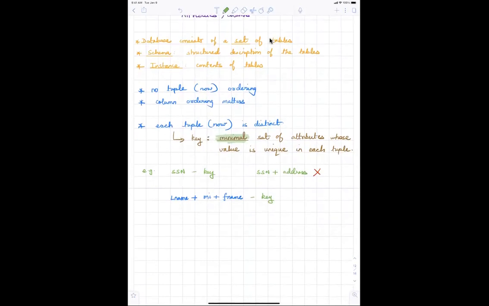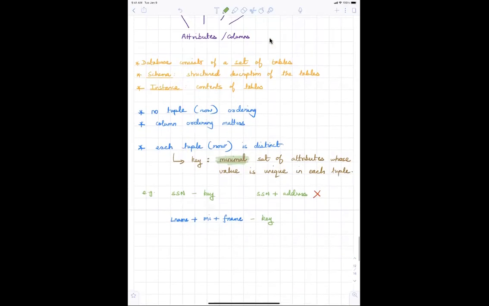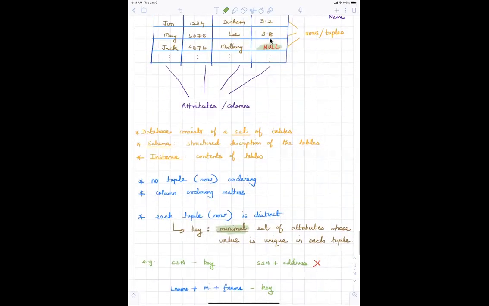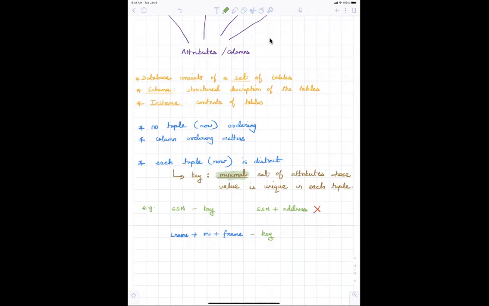So I just want to ask this question. I did say a minimal set of attributes whose value is unique. So let's say we have a table where instead of name, I have last name plus first name plus middle initial. Why is last name plus middle initial and first name also a key? Sometimes people think that when they say minimal, it means that social security number is only one column, while last name plus middle name plus first name is 3 columns.